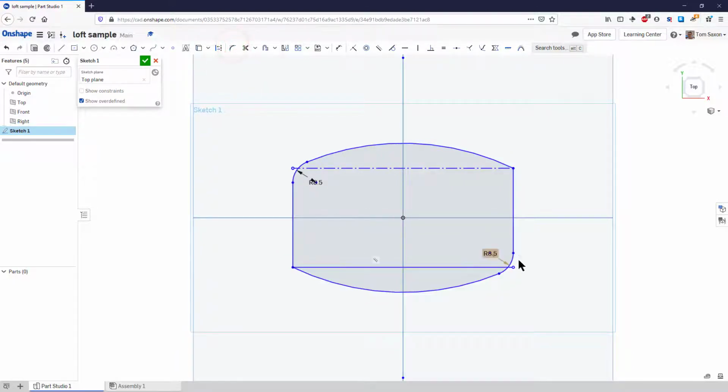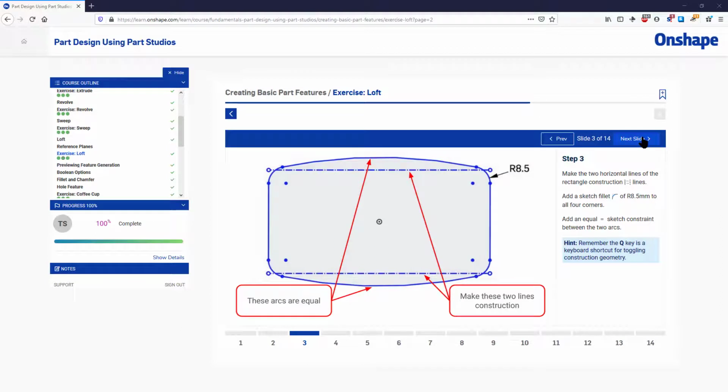Deselect my fillet tool. Apparently I messed that up. Fillet, and I'll go ahead and go this line to that line. Fillet it, 8.5. Got to hit my enter key, sorry. Enter key, there we go. Now I've got my fillet. I did not select this line down here as construction geometry, so let me do that with Q. Got my construction geometry. And there we are.